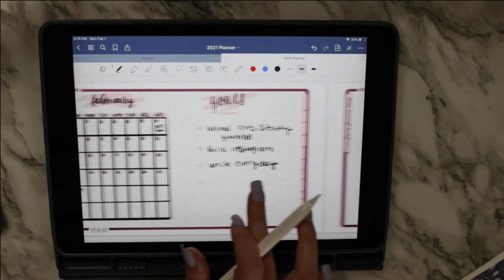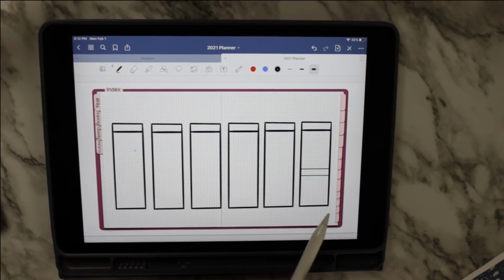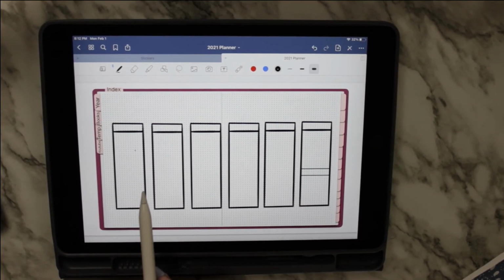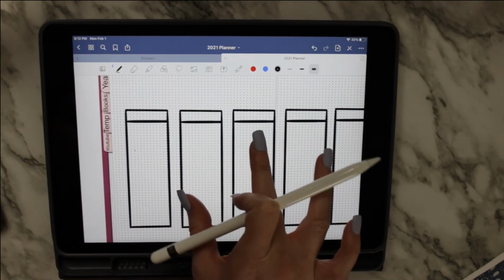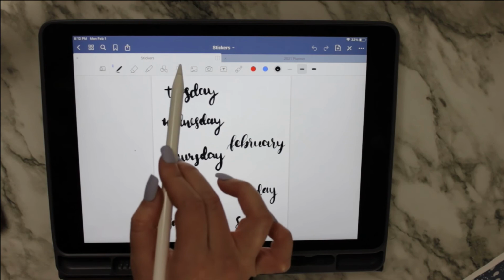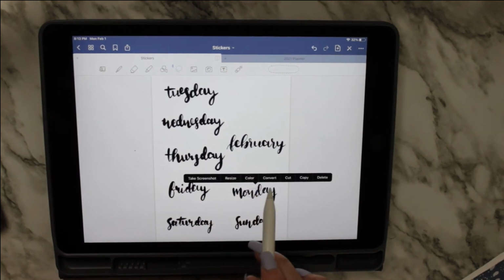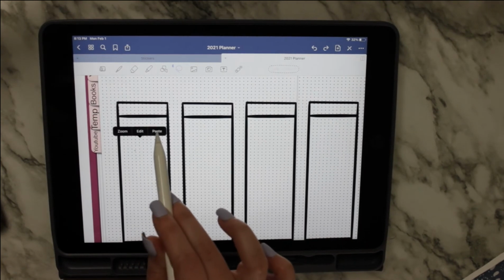Alright, so now I'm going to go ahead and just jump right into my weeklies. So we're going to start the weeklies. I cut the weekend in half here. I started on Mondays just because I feel like I don't have as much going on the weekends typically. So I don't know, this is just what I do. So I actually have weekday stickers that I made here. So I'm just going to drop those in here.